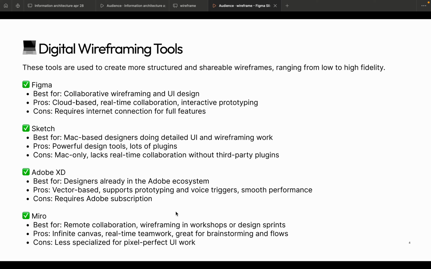And then there comes Sketch, which is best only if the designers are focusing on Mac, or they're designing in Mac. If so, then for doing detailed UI and wireframing work, it will be helpful for them. There are advantages, like there are a lot of plugins involved, but plugins are also present in Figma, and there are powerful design tools. The disadvantages are that it is only Mac friendly, and it lacks real time collaboration, like we can't collaborate with another designer without using a third party plugin. Everyone needs to install the third party plugins in order to collaborate with another designer.